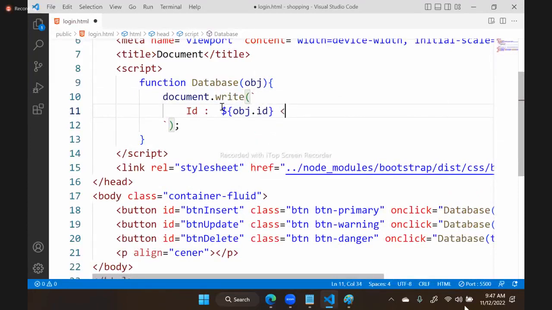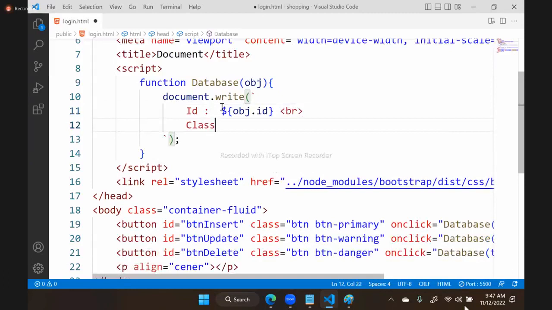obj.id. Okay. Next, I will try to get the class. Means what class they used, we will get that. How do we get the class? obj.className. className is the property. Statically it is class. In HTML it is class. In JavaScript you cannot use the word class. We have to use className. To access the classes we have to use className.